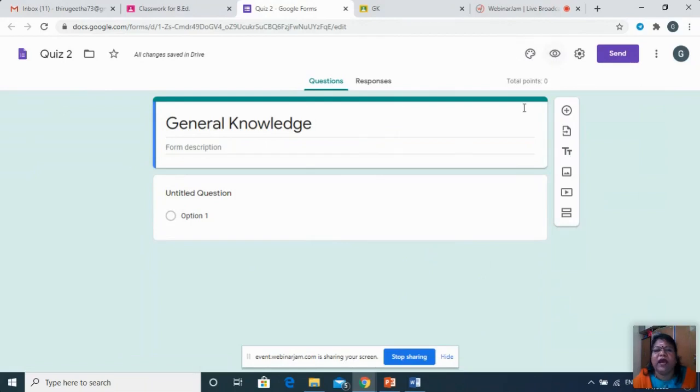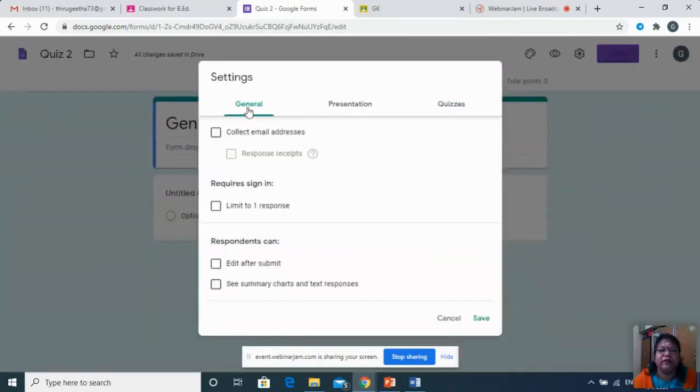Now this is the preview. After completing the entire quiz, you can see the preview if you click here, and this is the settings. For a quiz, settings are very important, so first you have to do the settings. Click the settings. Now there are 3 tabs here: general tab, presentation tab, quizzes tab. Under the general tab, you are supposed to enable certain things and disable others, select or deselect certain things, for making this a quiz.